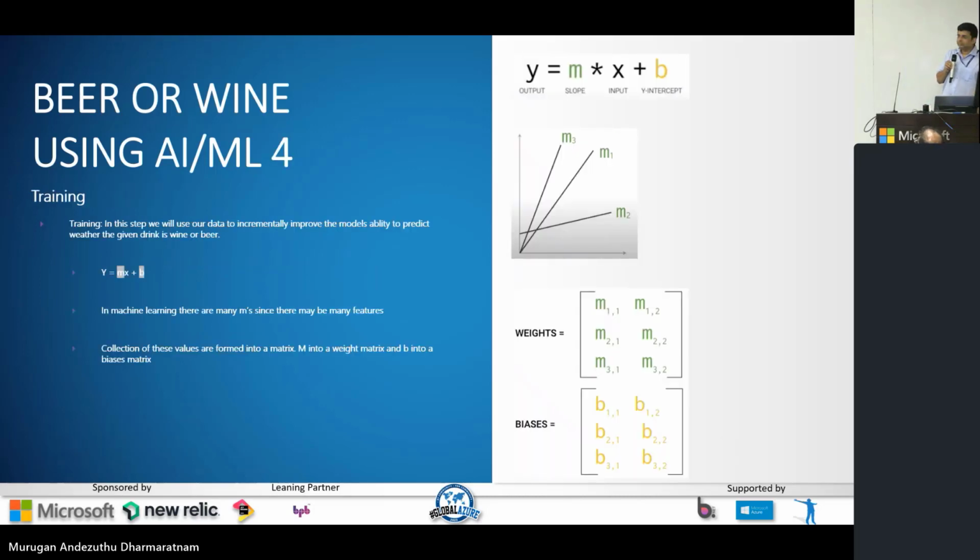So here the fact is, what is actually the formula of a line? Y is equal to mx plus b, right? Y and x, output and input, are already frozen. It is part of our data. So only two variables are basically m, which is the slope, and b, which is the y-intercept. Y-intercept means where this line hits the y-axis.